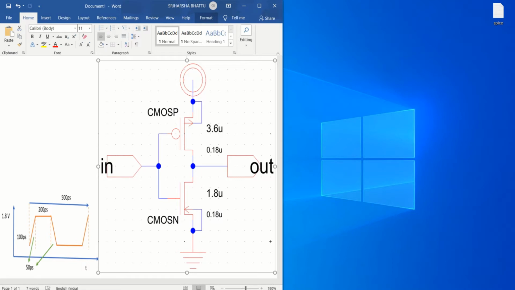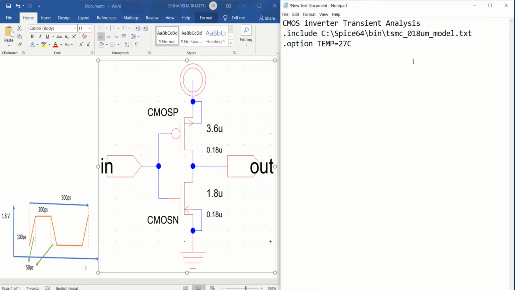So I'll try to define this particular circuit in terms of a circuit netlist. Open an empty notepad file or a text document. The first statement indicates the name of the file or what type of analysis you are going to perform. The second statement includes the model library path where it is stored, TSMC 0.18 micrometer technology, and the option temp, that means it is simulated at a temperature of 27 degrees.